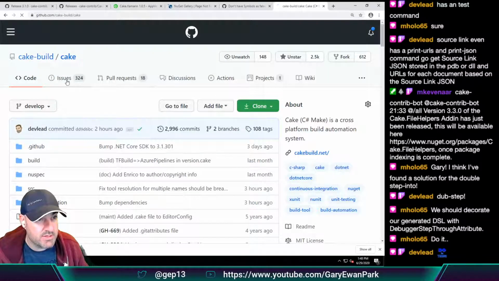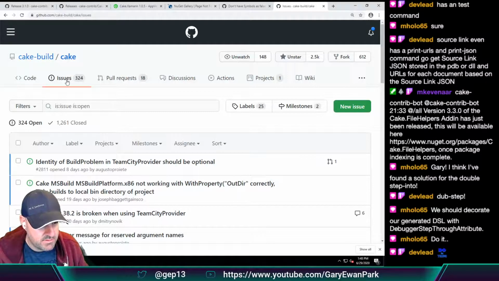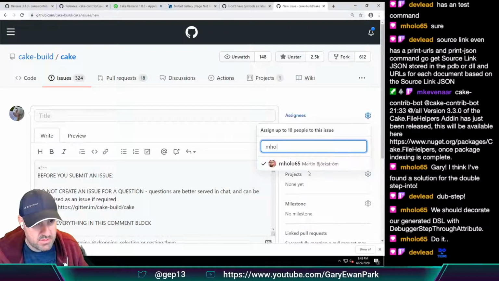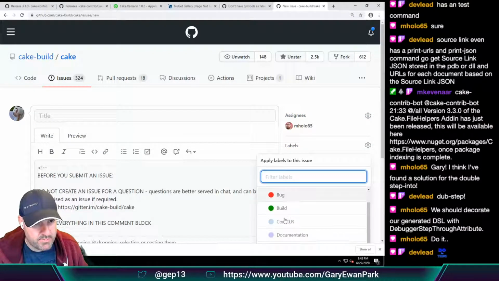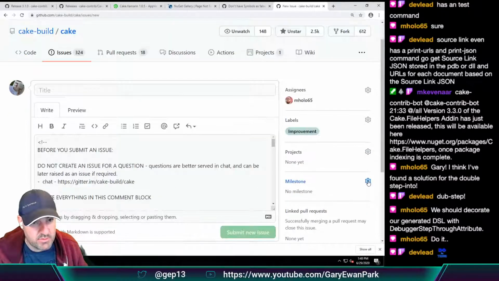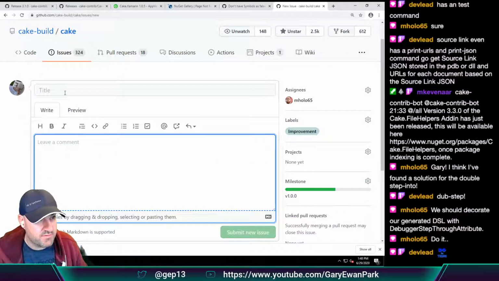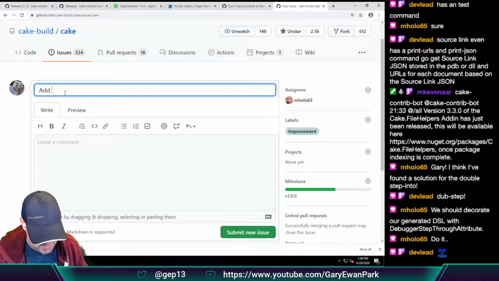I'm going to create an issue. I'm going to go in new issue and I'm going to assign it to mholo. I'm going to put it as improvement. I'm going to put it on the 1.0.0 milestone. I'm going to clear out all this stuff. Add debugger step through attribute to generated code.